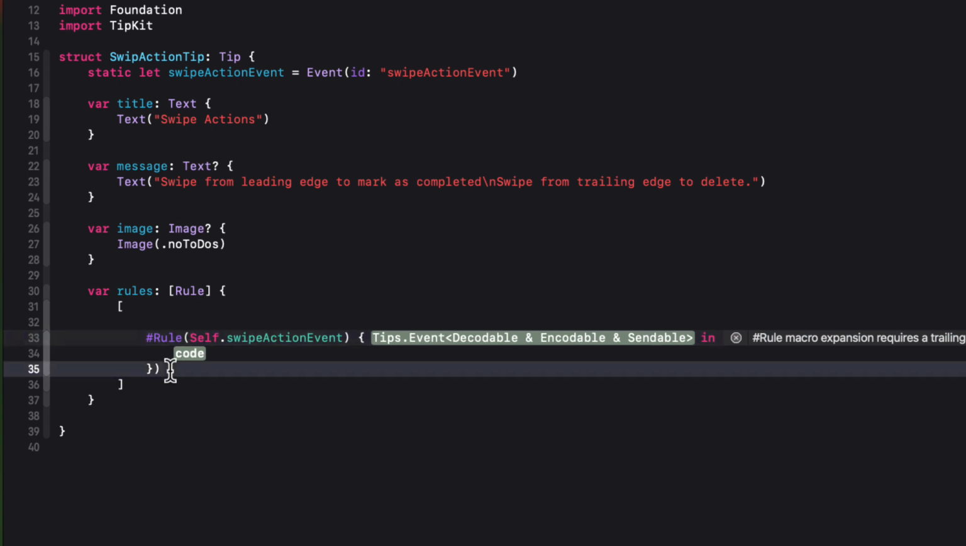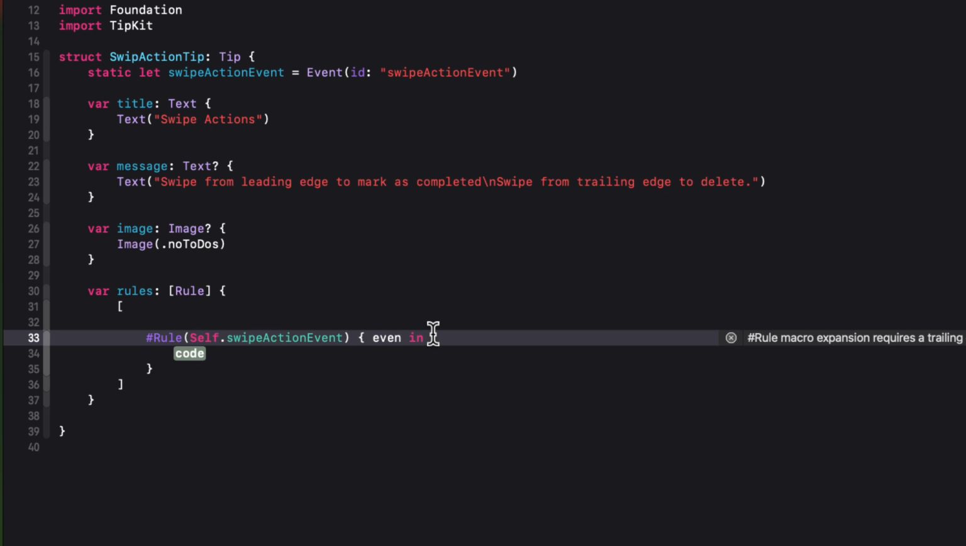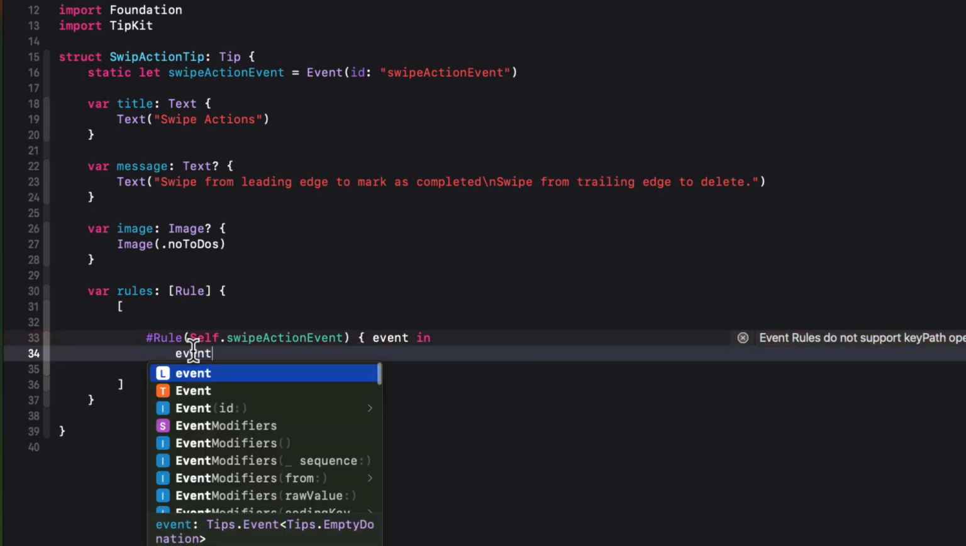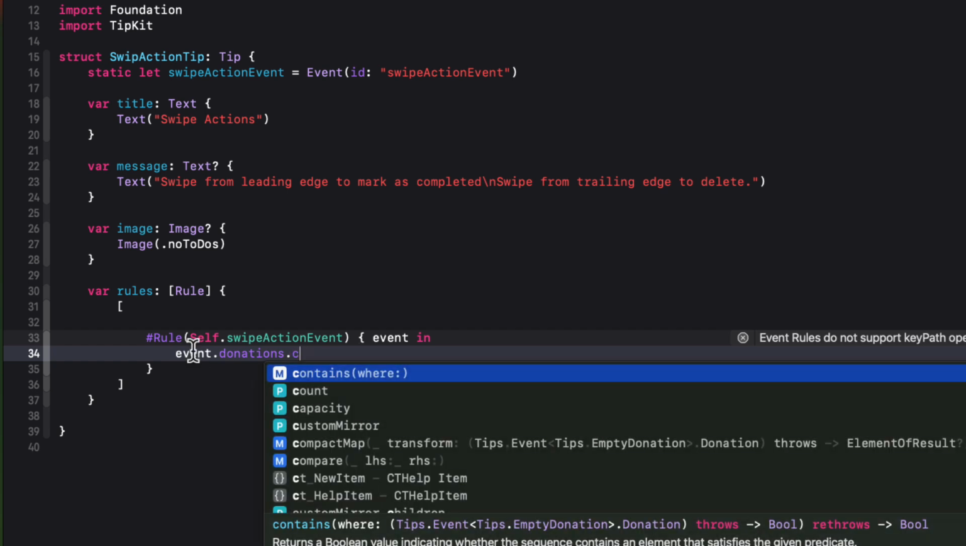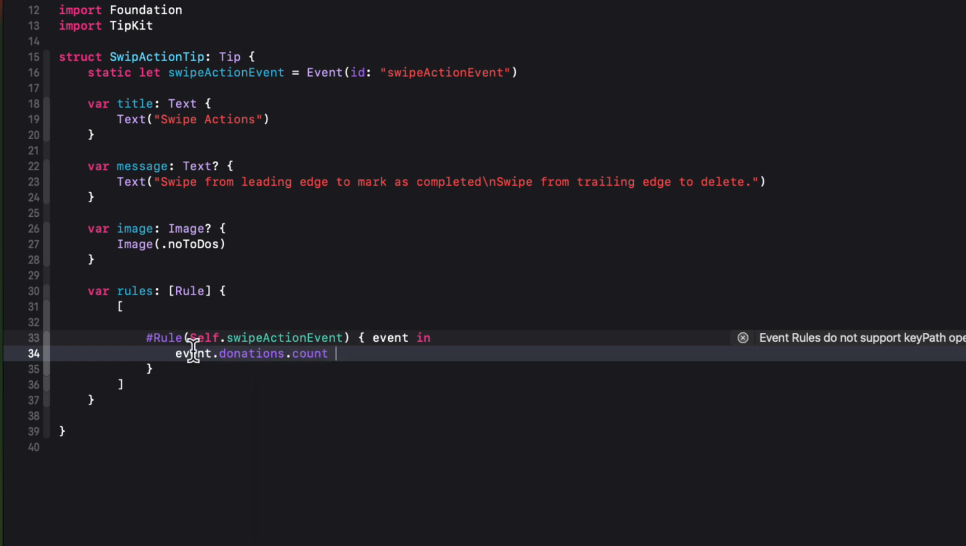We just want to know the count, the number of donations, and return a comparison to greater than or equal to 3, so it'll return true if the action has taken place 3 or more times. Remember, once an event has been invalidated, this rule will no longer be checked, even if it gathers more donations.